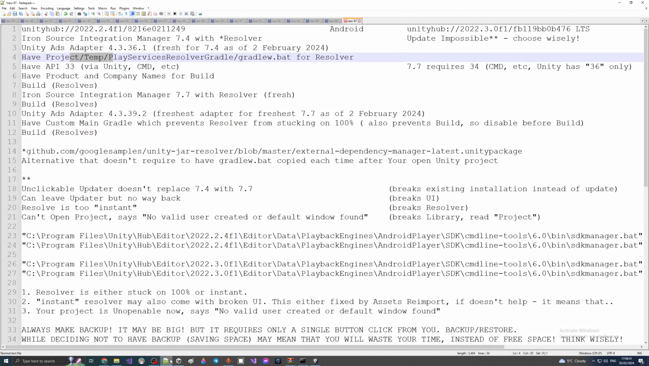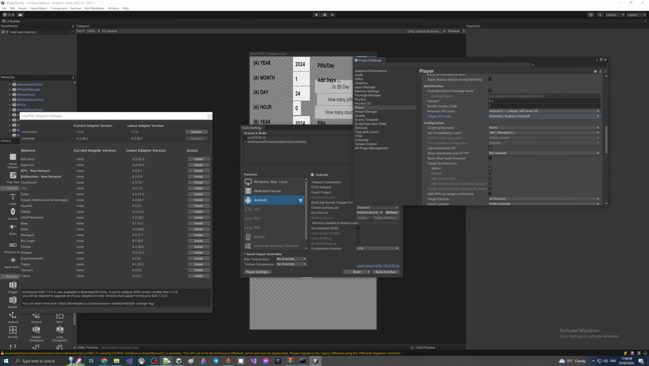Now we are going to the very problematic step. You see, you have now 7.4. This is Unity 22.3 LTS. I stress LTS. You think, yeah, it's good, now let's update. You update it and you will have a problem.